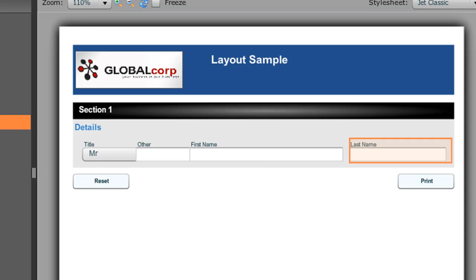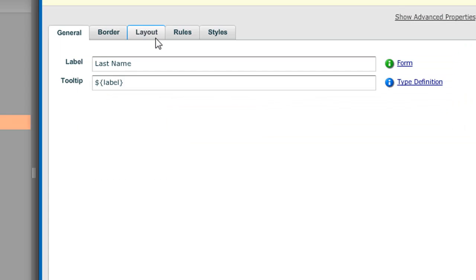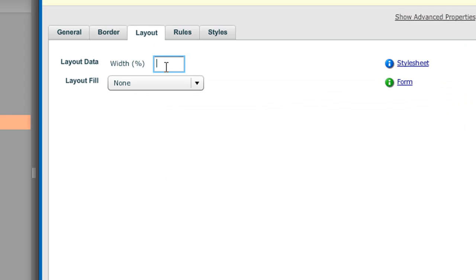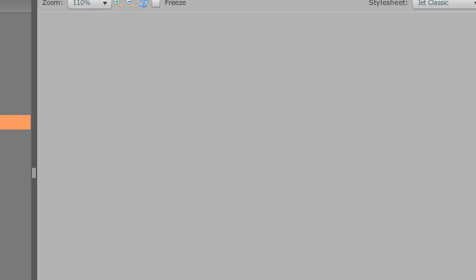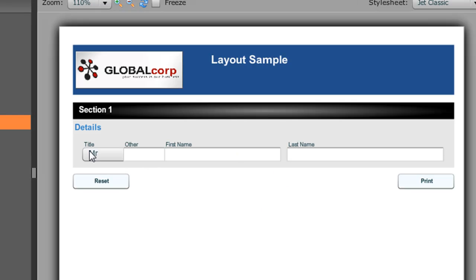And last name I'm going to set to 40%. Now, if you've been watching carefully, you'll notice that my percentages don't actually add up, and in fact there is no necessity for them to add up. Composer is clever enough to say, well, if your percentages don't add up to 100%, it'll adjust things so that everything works out correctly in the right proportions.